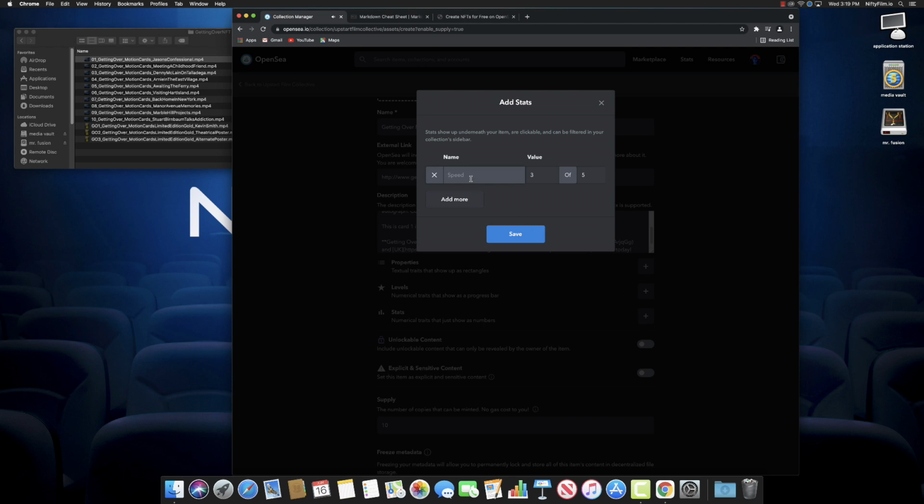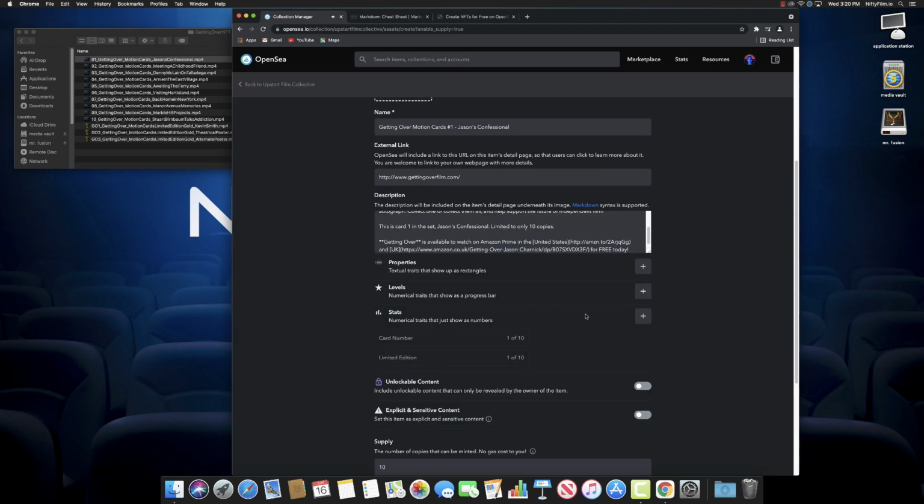You can do properties. There's also levels and stats. Let's go into the stats right here, and we're going to do two different stats. We're going to do a card number stat. This is card number 1 in the set out of 10 cards total. So we're going to do card number 1 of 10, and let's also call this a limited edition. Like I said, we made 10 copies of each card, and there's 10 cards total, so it's going to be 100 cards in this base set total. So it's a limited edition, it's 1 out of 10. We'll click save.